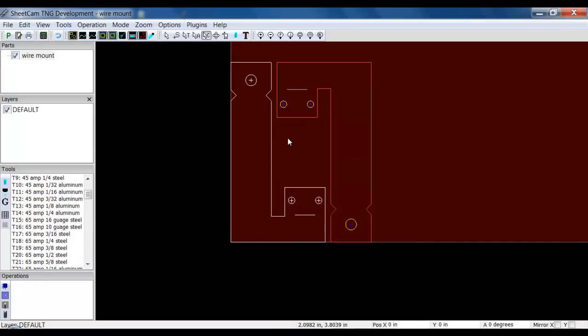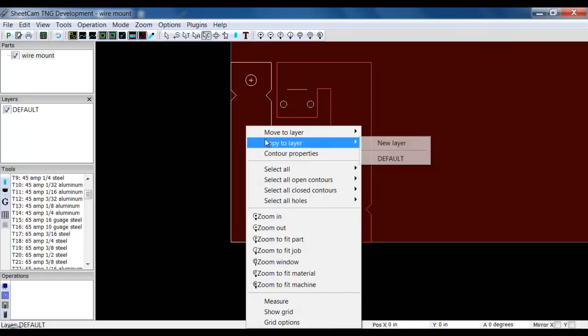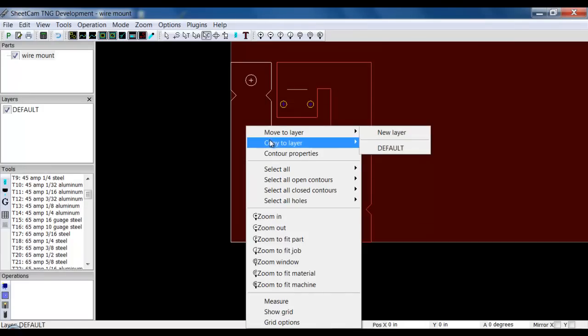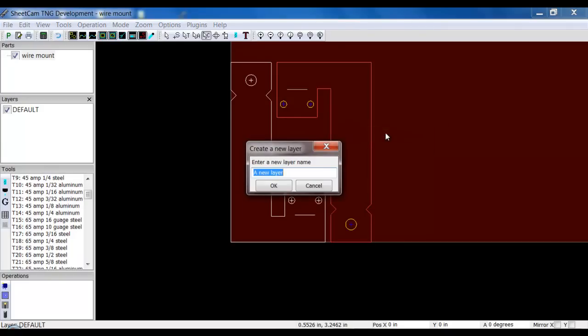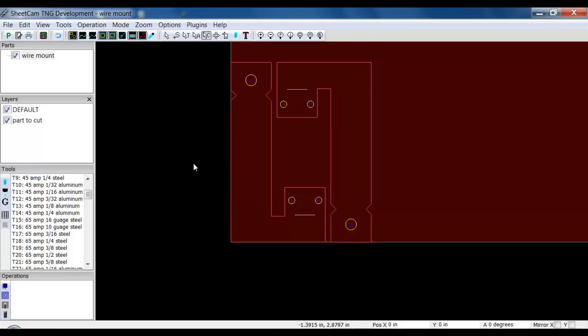So with this selected, I can right click and I will have these options up here. Move to layer, copy to layer. Generally, you're going to be using the move to layer option. So I can move to layer and select new layer and name it what I want. This is the one I want to cut. So now I have two layers over here. If I uncheck either one, they'll disappear. Once you create a layer, you can't delete it, but you can make it empty or have nothing on it.